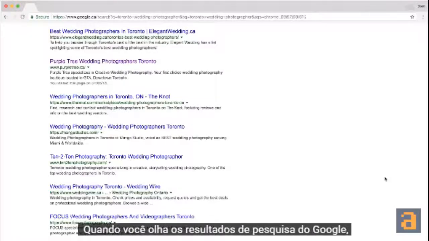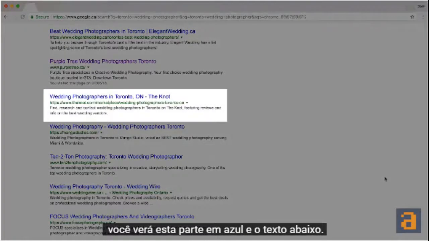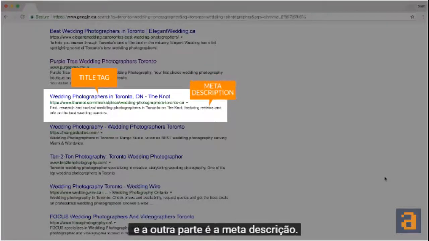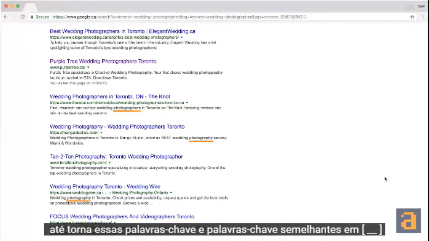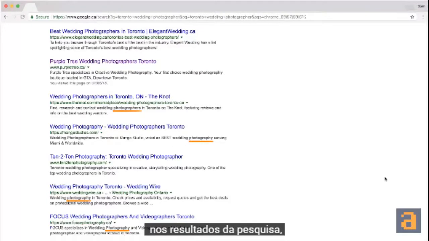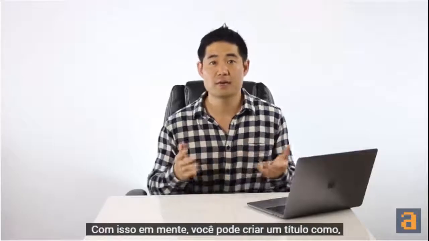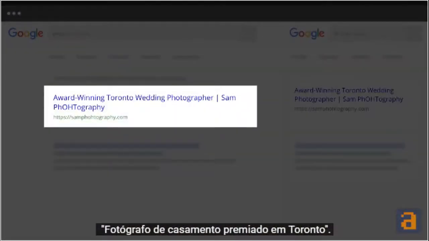When you look at the Google search results, you'll see this part in blue and the text below. The top part is called your title tag and the other part is the meta description. The purpose of these is to entice someone to click through to your page. And if people are actually clicking through to your page, then that's telling Google that your page is likely relevant to the reason why they searched for the query in the first place, right? And you can see that Google even bolds these keywords and similar keywords within the search results, making them stand out. With that in mind, I might create a title like "Award-winning Toronto wedding photographer" and then my brand name. But of course, if you're going to do something like this, it should be true.